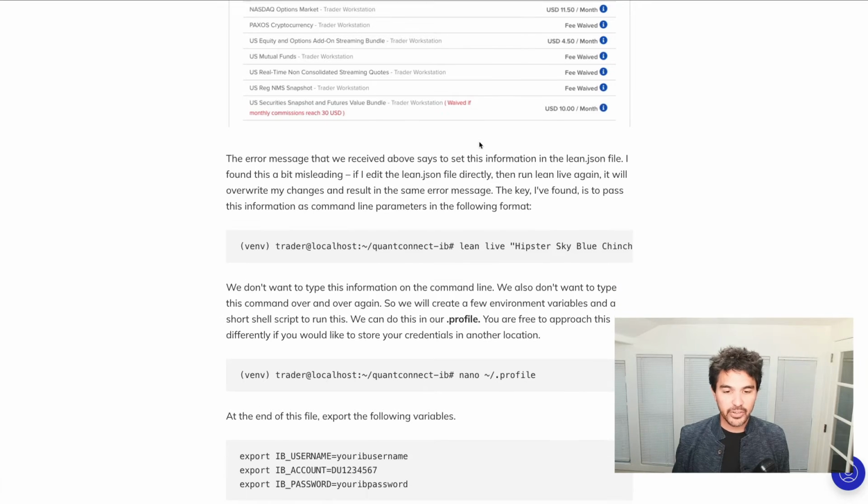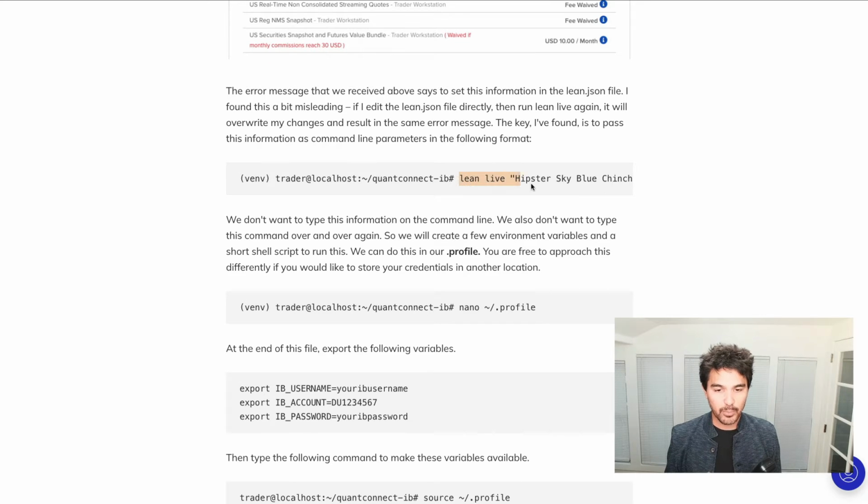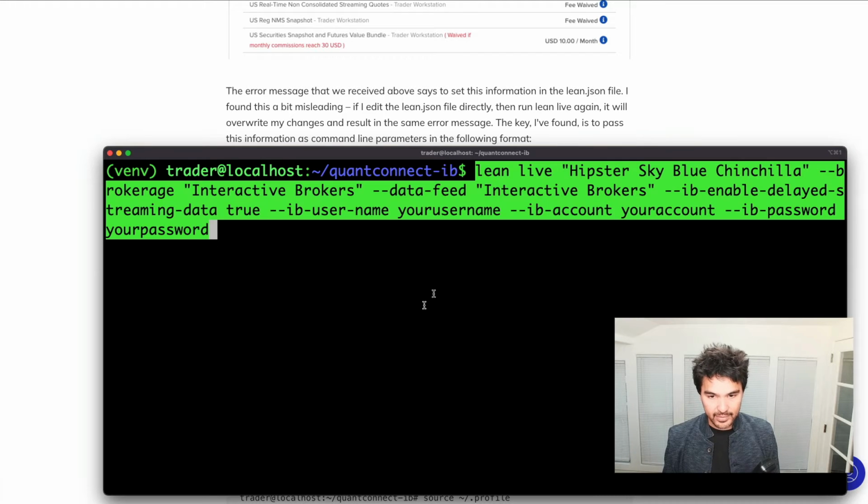So if you scroll down further here, I've documented what I've done for my live trading command. And so let me copy and paste this here, and let's talk about that real quick. So I'm going to paste this. So if I type that in, you can see the complete command. So lean live, the name of the project, the name of my brokerage, my data feed, I pass this IB enabled delayed streaming data. I'll set it to true, even though I have live streaming data. I pass my username, my account ID, so that DU or U1, and then IB password.